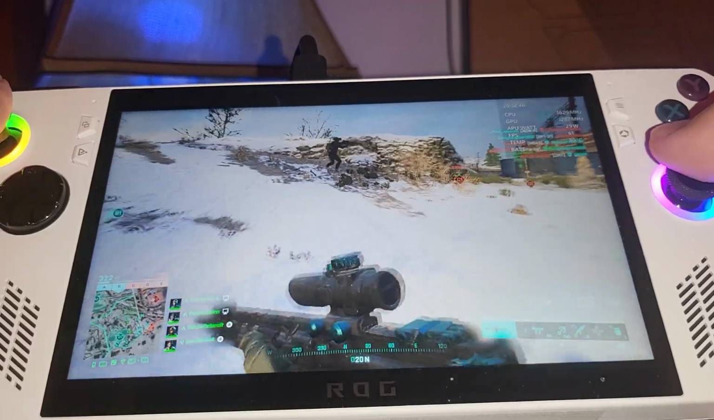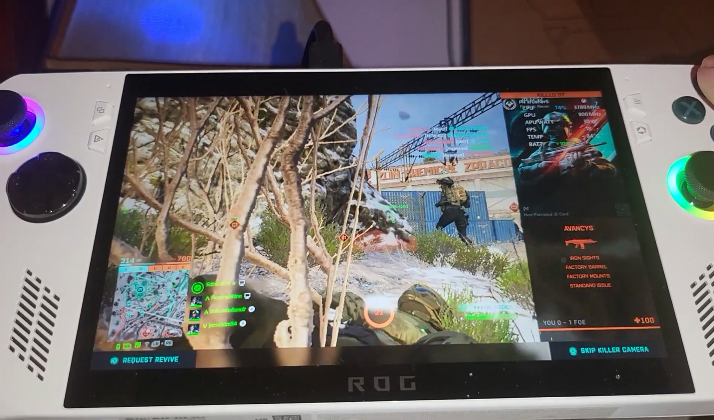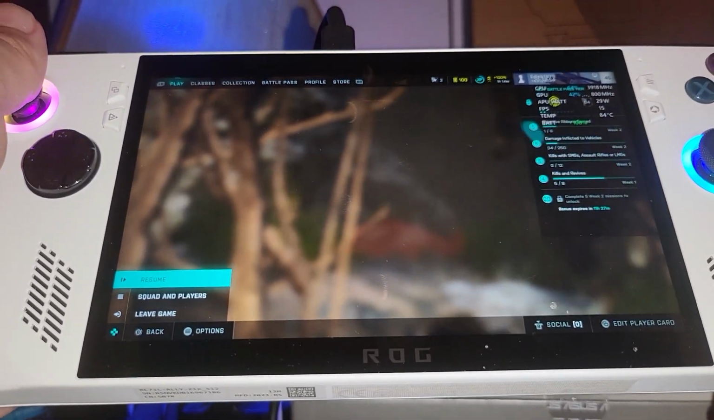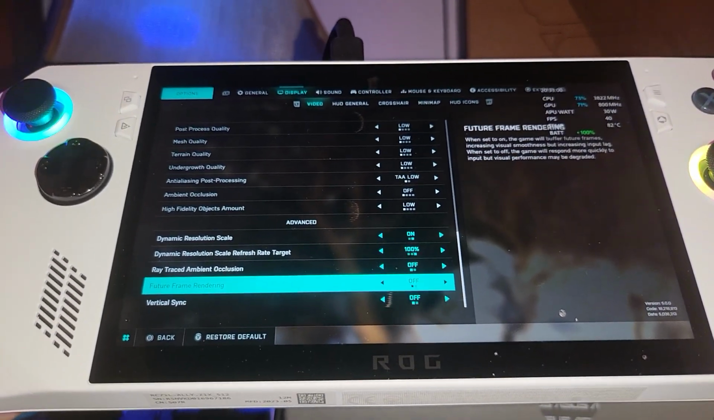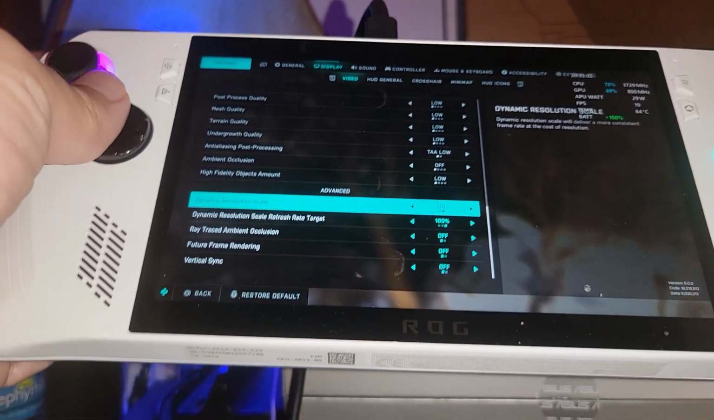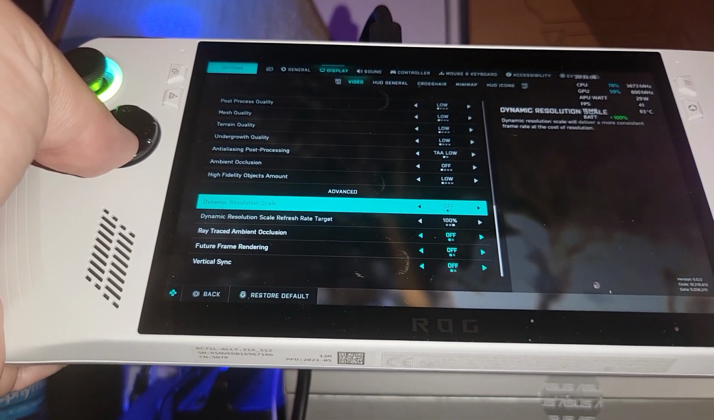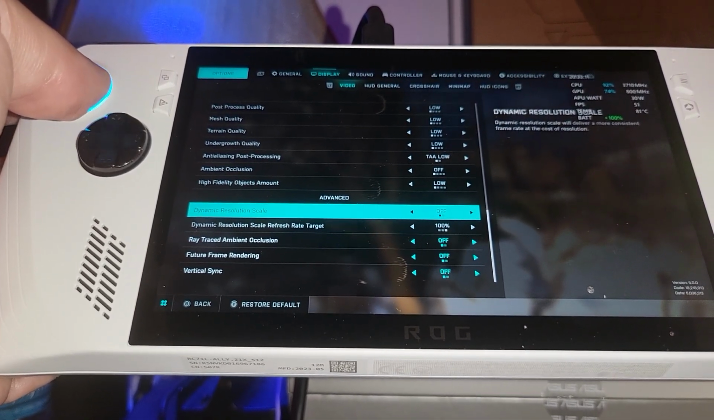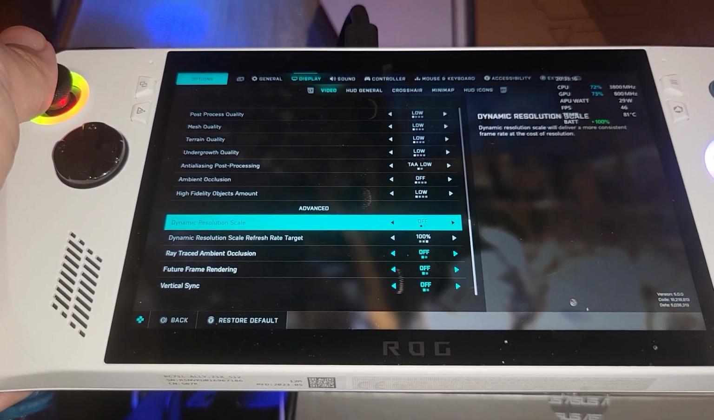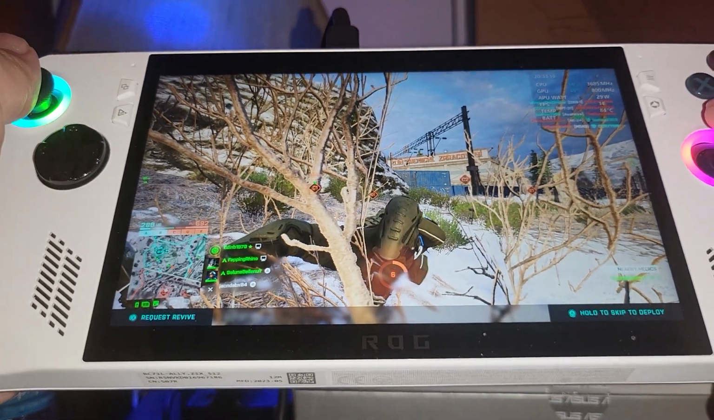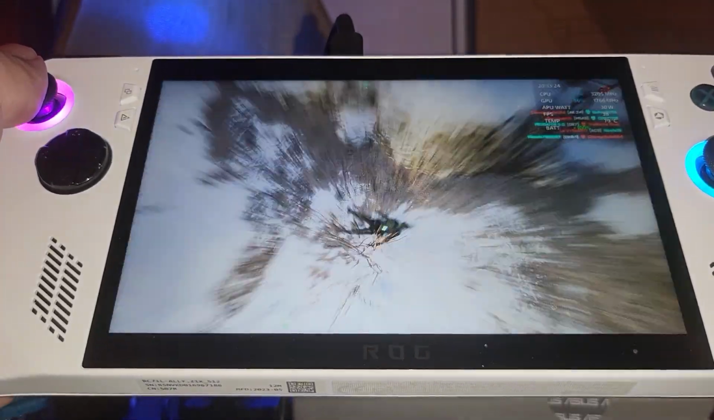So again, Battlefield 2042. If you want the visual fidelity, because I know some of you care about the visual fidelity, you want that sharp image. Now, if you want the sharp image, then you're gonna have to turn off the dynamic resolution scale, which is right over here. You'll have to turn that off. But the problem is you're gonna drop down to 35, 40, 50 frames. But yes, the image will be sharper. It's gonna look better, but you're gonna sacrifice big time on the frames.